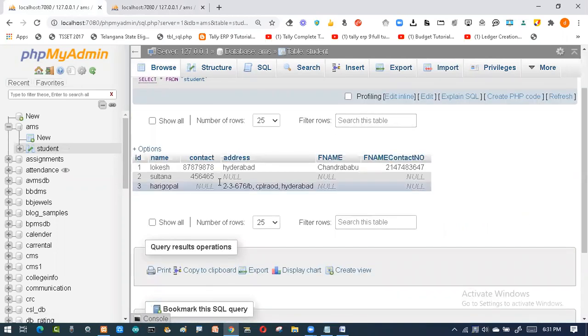Previously, if you see here for Lokesh, the address is there, his father name is there, his contact number is there. But coming to Sultana, she has given only her contact number. She is not willing to give her address, father name and contact number. But Harigopal is a person who has not given his contact number, but has given his address. So the situation demands, and according to that our syntax is going to take place. The syntax will be like this.